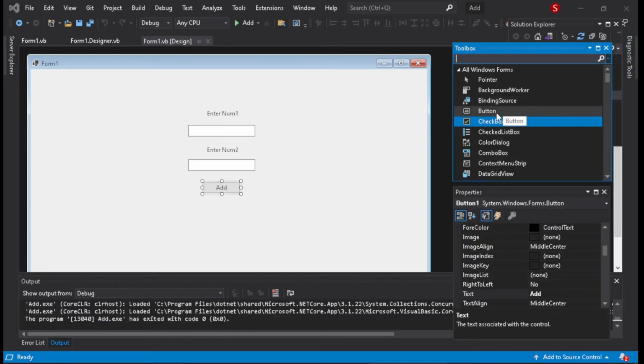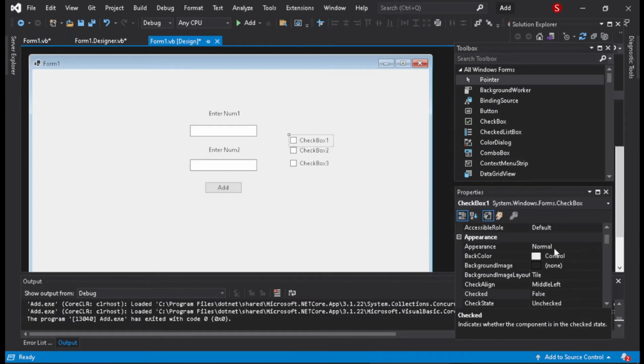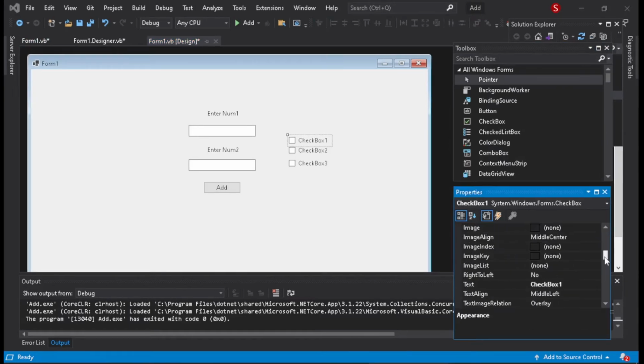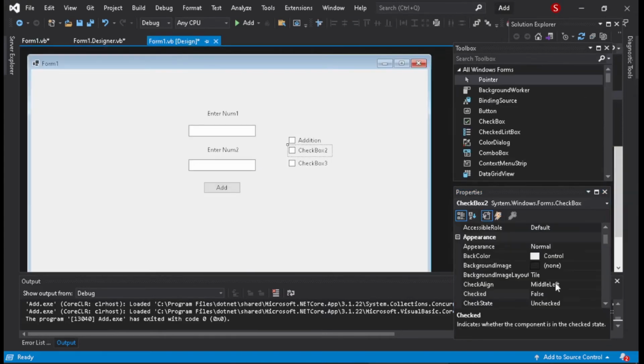So let's say we will add a checkbox here, right? We will add 2 to 3 checkboxes. Okay, so let's say checkbox 1, we will try to change the property here on the right side. Because it's for numbers, let's say we are making a program for addition, multiplication and subtraction. So we can say that the user can use these checkboxes to select the different operations they can do, right?